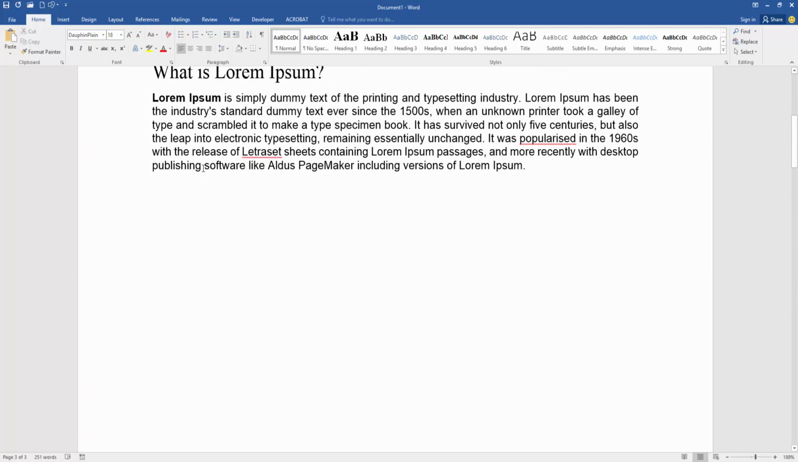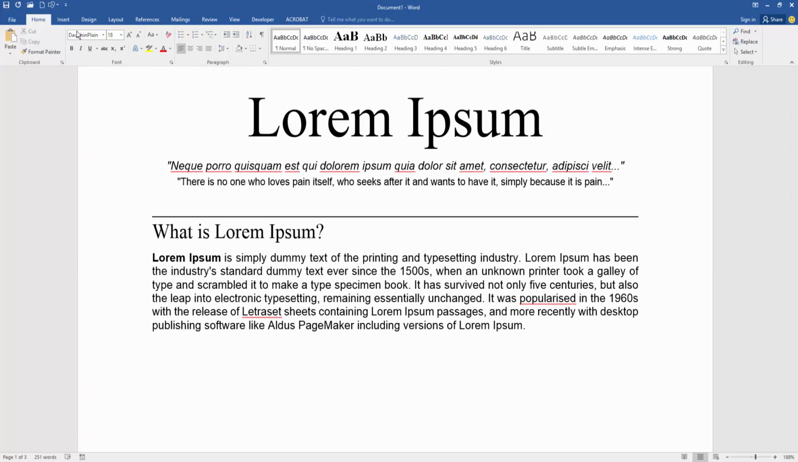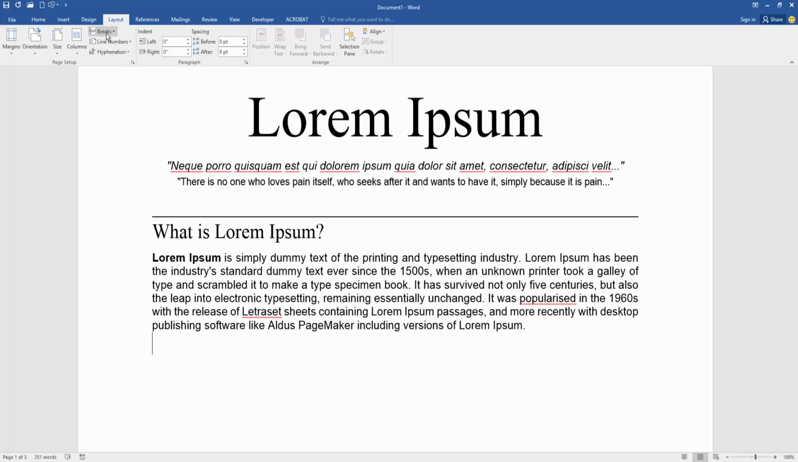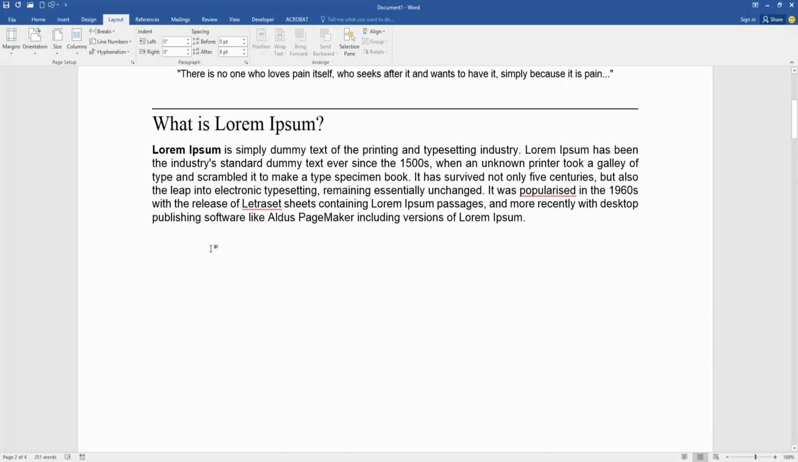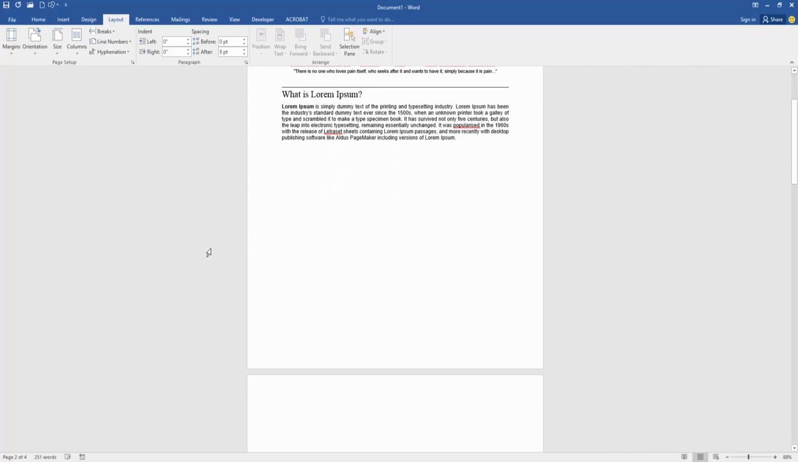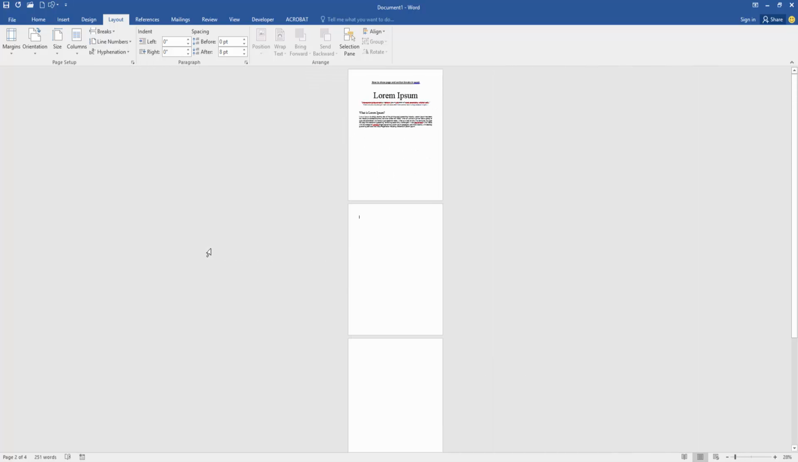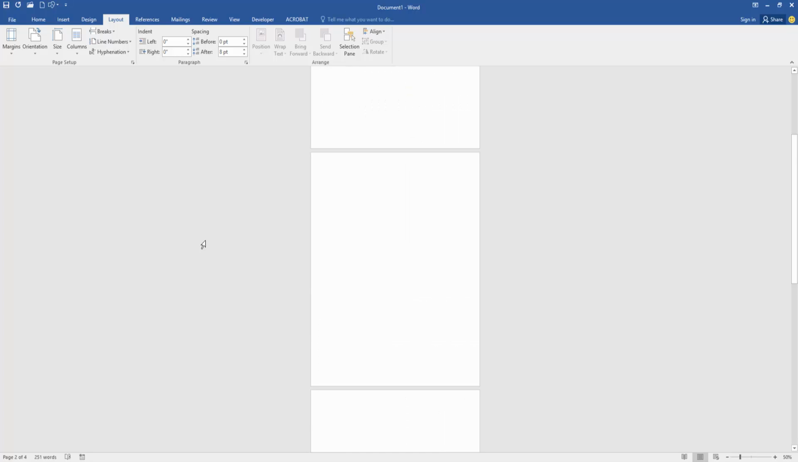Go to the first page and click at the end of the page, then go to the Layout menu, then click Breaks drop-down menu, then choose Next Page. Then we can see we created a section break, but we cannot see it. Now we want to show this section break.